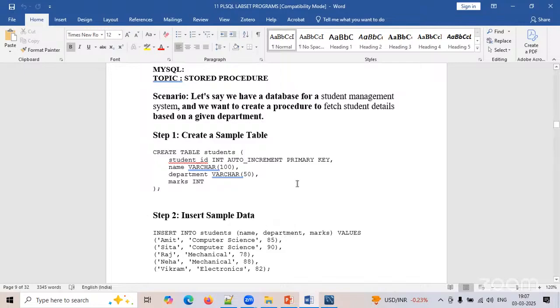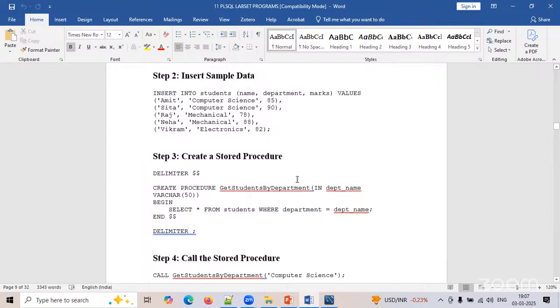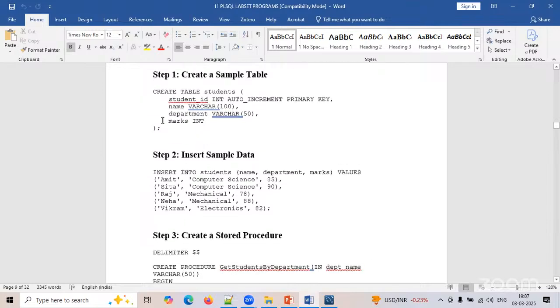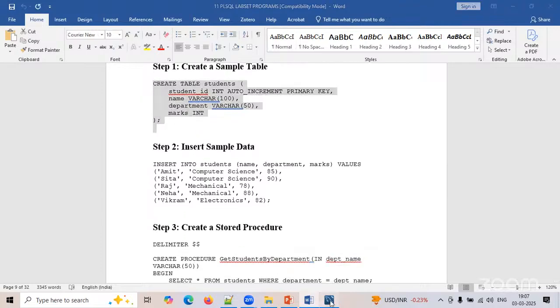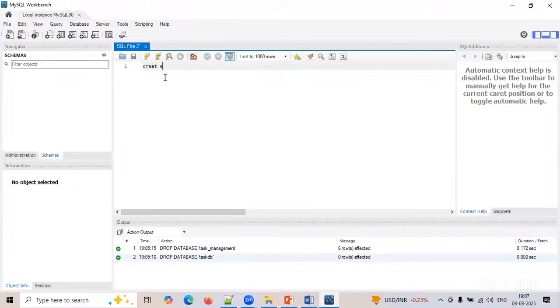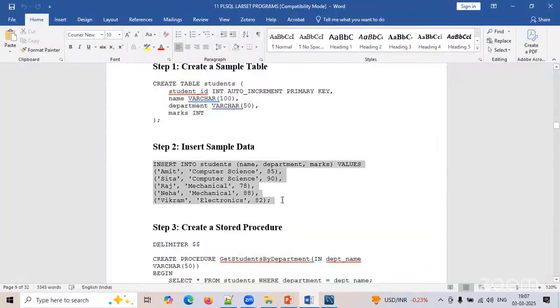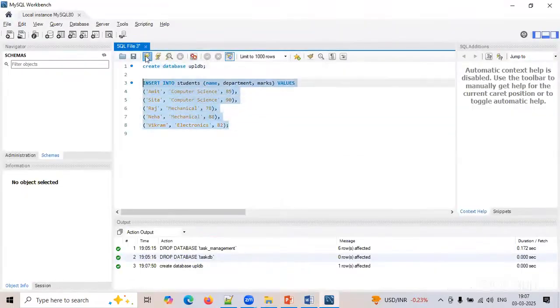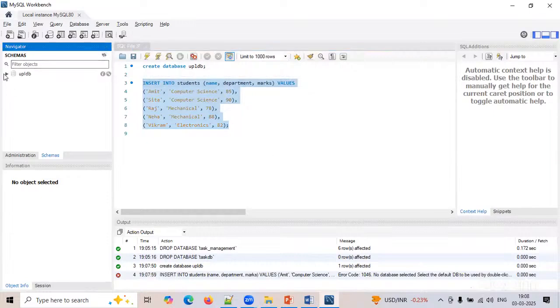Now, in the last session, we tried to understand this quickly. We created one sample table. Let me do this quickly. Let me create a database, UPLDB, something like that. Then let me try to insert a record. So it is a normal program we are doing. Okay, refresh it. So we have created the database.